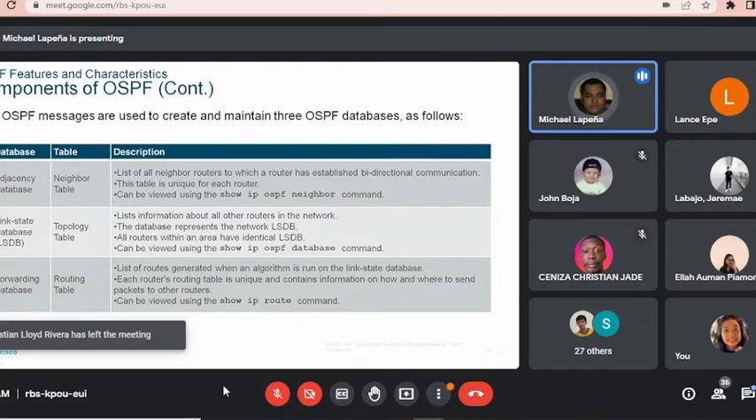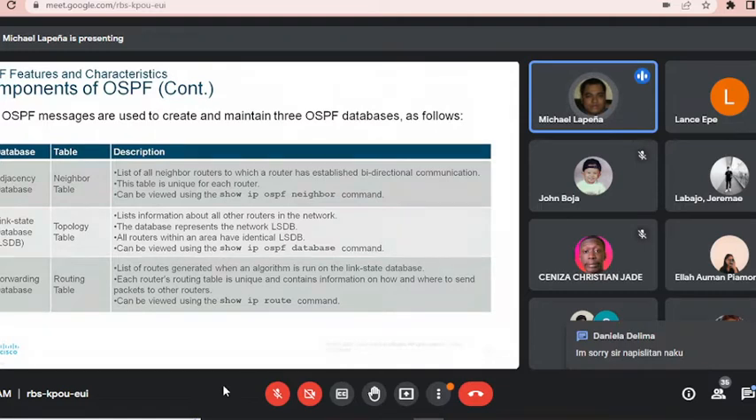Okay, let's continue. We have the forwarding database. The forwarding database is usually the routing table. You know what the routing table does. That is the main important part of the router's information. So remember the function of a router. Do you remember what the function of a router is? Anybody?